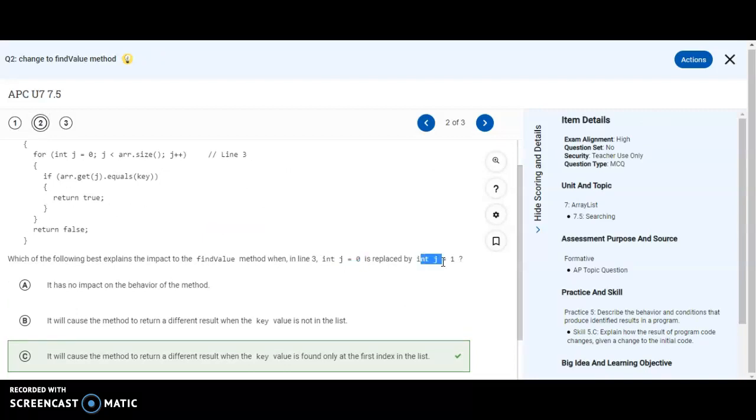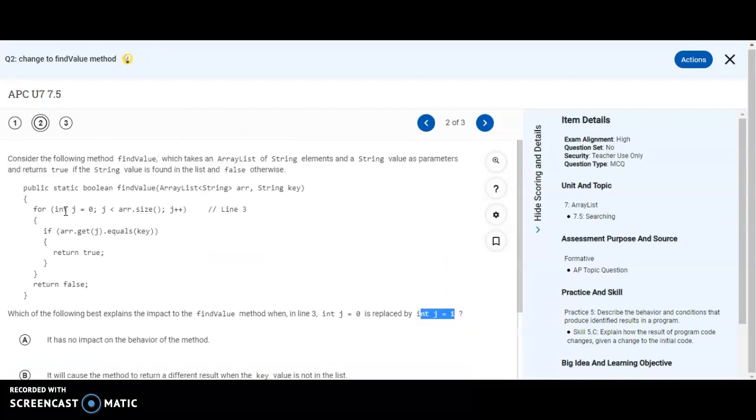For the second one coming through here, we're asking what happens if I change the starting value of my J from 0 to 1? Well, guys, if I don't check index 0 right away, there's a potential that what I'm looking for was in index 0, and I won't be able to test it. I won't be able to return that true value going forward.